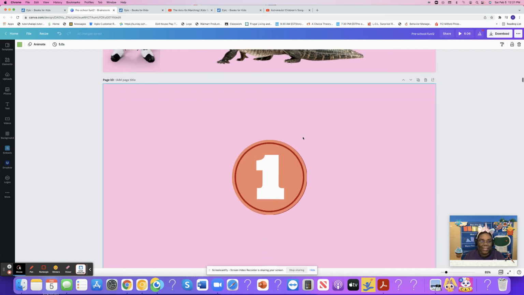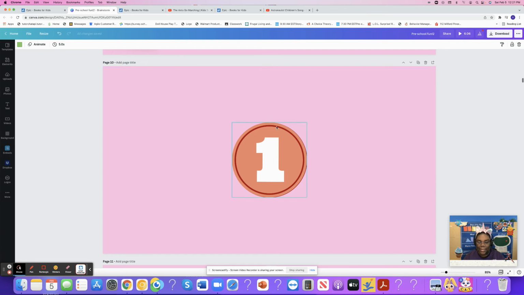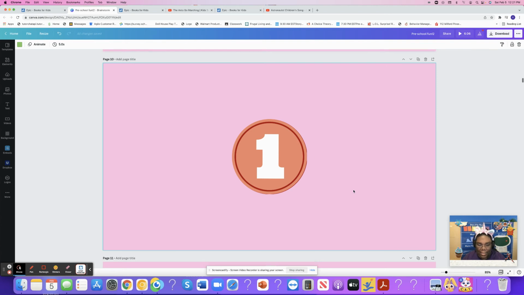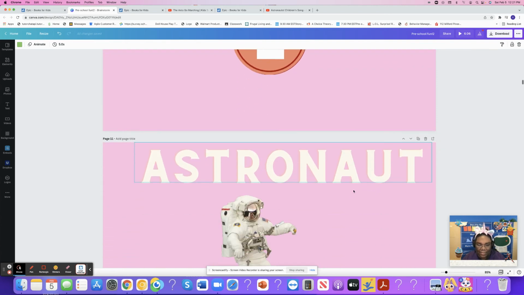Since our number was number one, we have number one in a red circle, and I purposely put number one in the red circle because our number today was one and our shape was a circle and our color was red. So this is like three things in one for her to practice identifying.